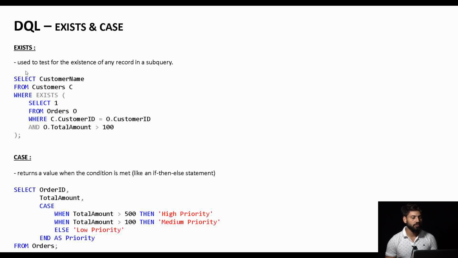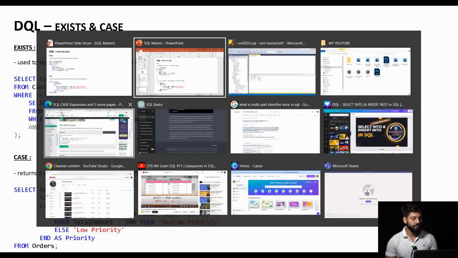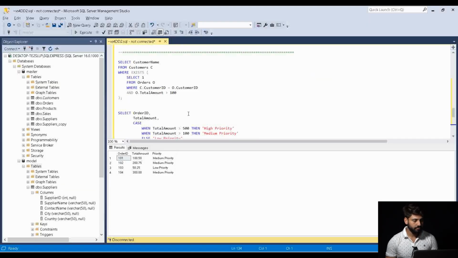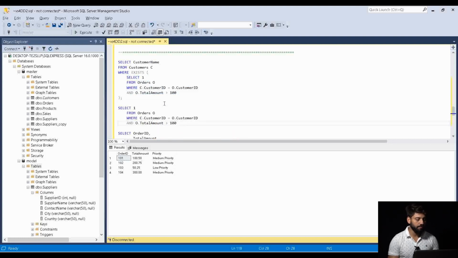Here we will first go into SSMS and see how we can use it. Here we have the same problem, this is the SQL script. First I will show you what the inner query returns, and then we will run our top query, which will give the entire query result. So we will pull this out and put it in some other place.